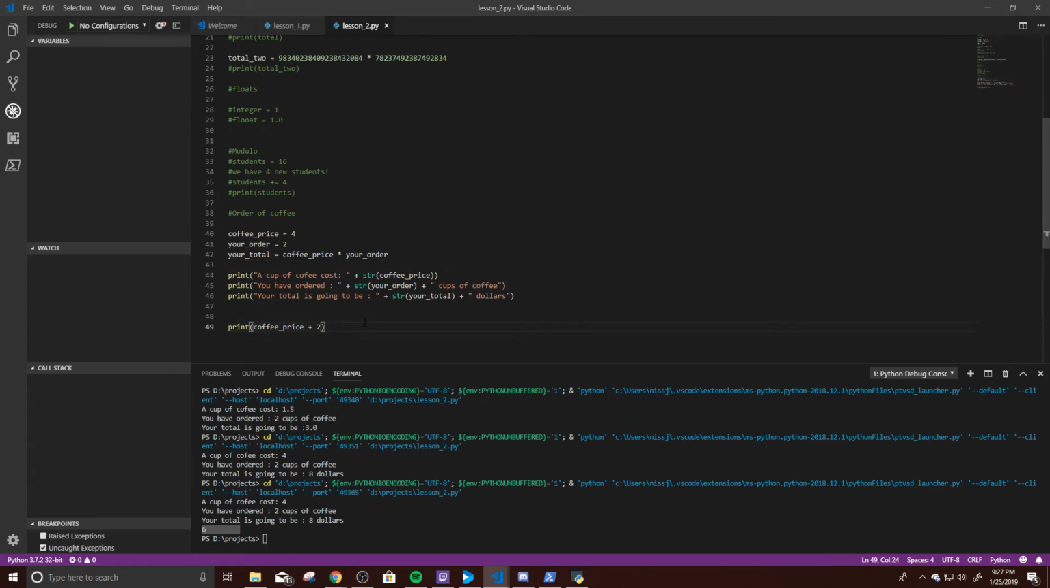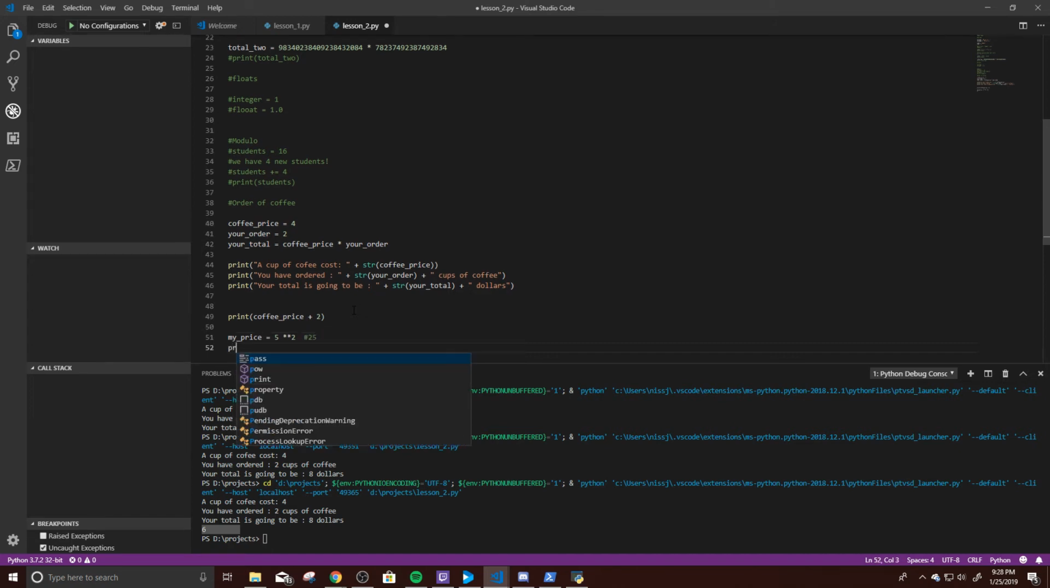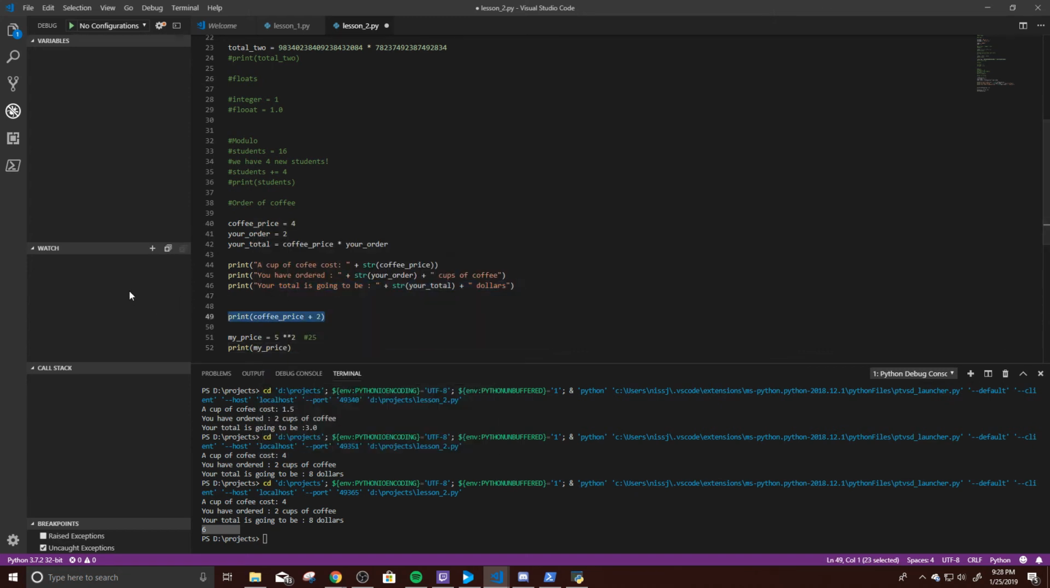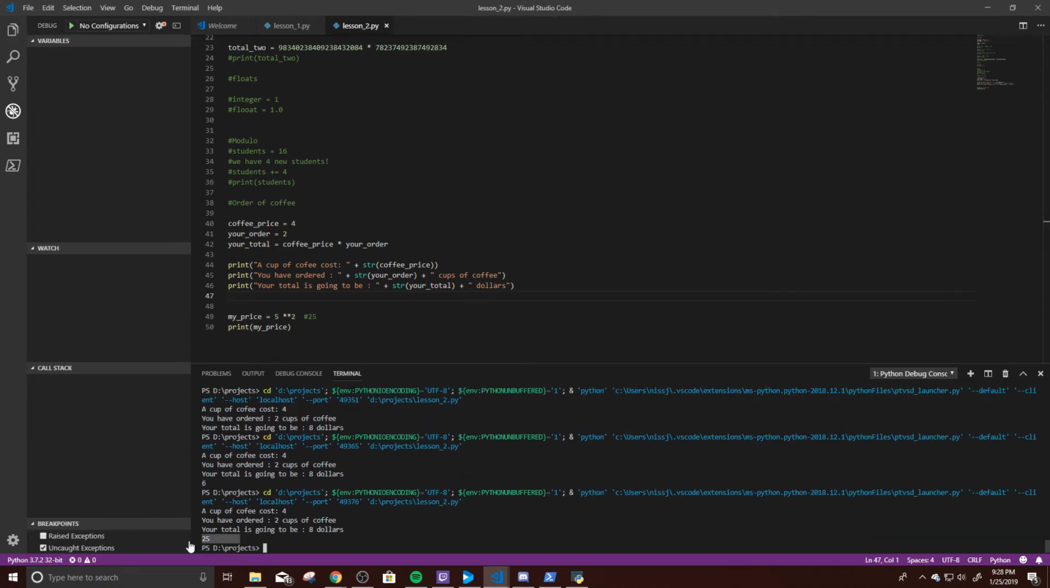So moving on, let's talk about really quick, I think the last thing I didn't mention was exponents. Exponents in Python, super simple. My price is equal to 5 to the second power, right? And that should equal 25, right? So if I print my price, and let me turn off the print statement for coffee, I get 25 down here at the bottom.